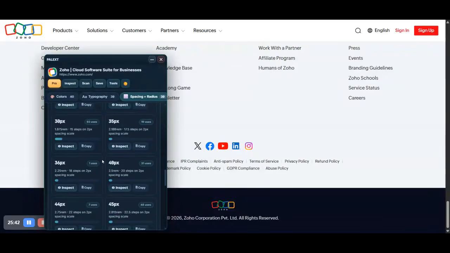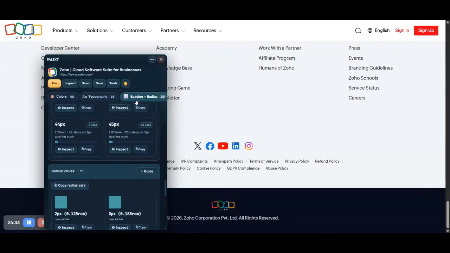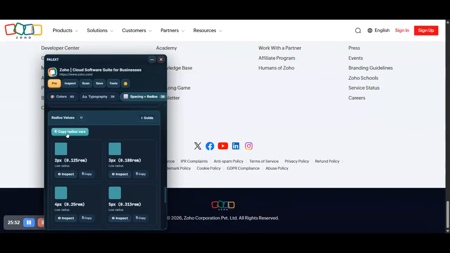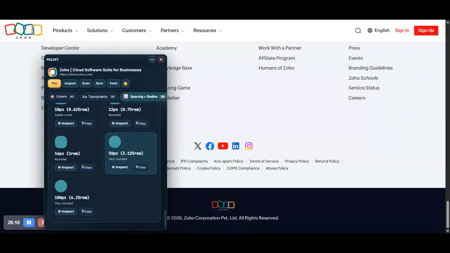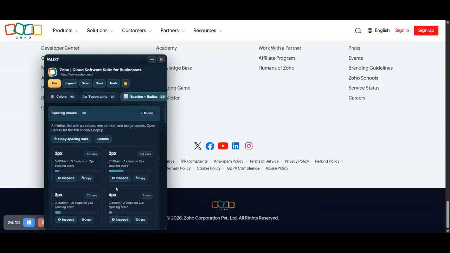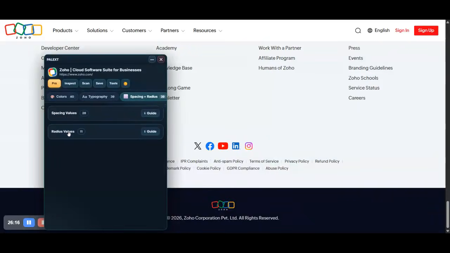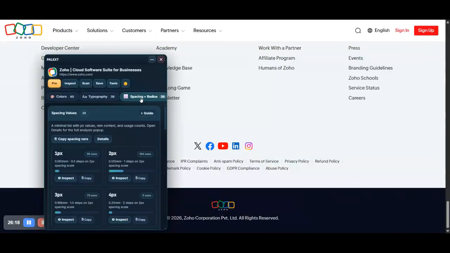And now the next one is radius. Below spacing there is a radius. For this one the guide is also there, and you can copy the whole radius at once, all the radius variables. It will copy everything and give you a list, or you can individually copy with this copy button. These are all the 8 pixel, or it will give you the 0.5 rem value. So this is all the spacing and radius currently.